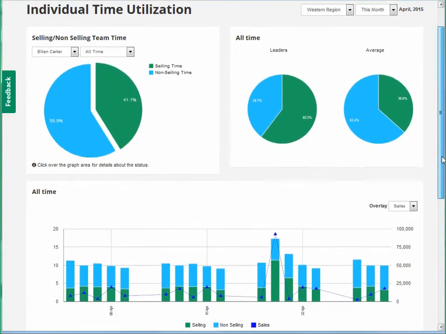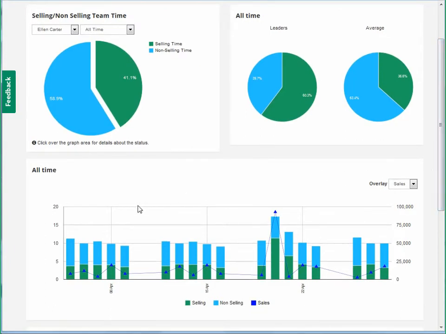Scrolling down the report, you see a daily breakdown, with key metrics overlaid, in this case sales. This helps you compare the data being collected against the results you care about, so you can spot trends. Obviously, as you increase selling time, you expect to see that pay off in increased sales.